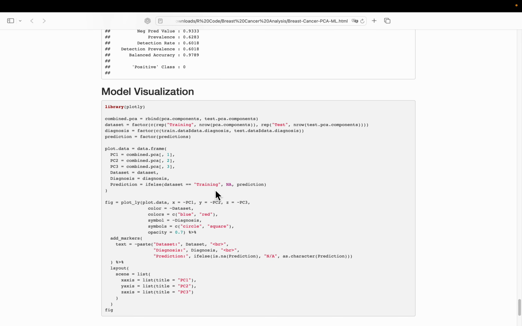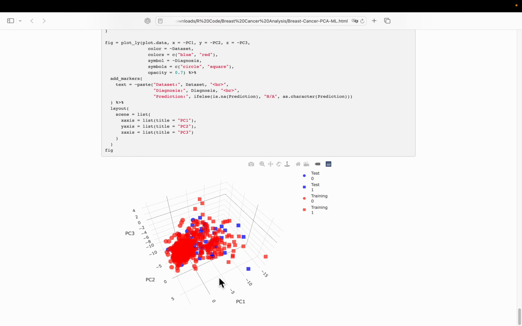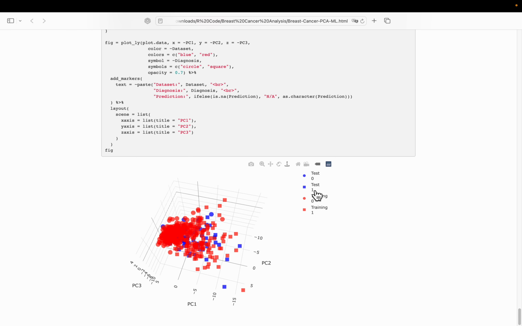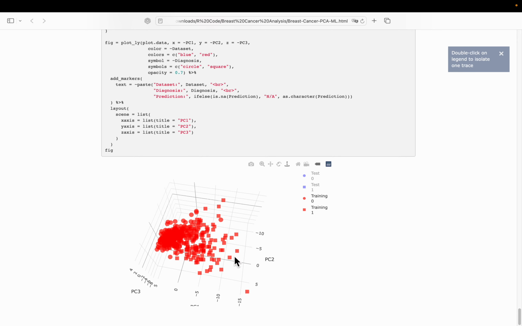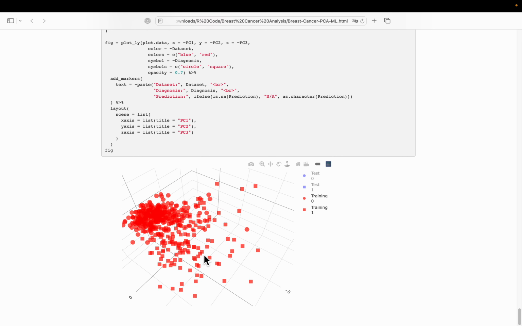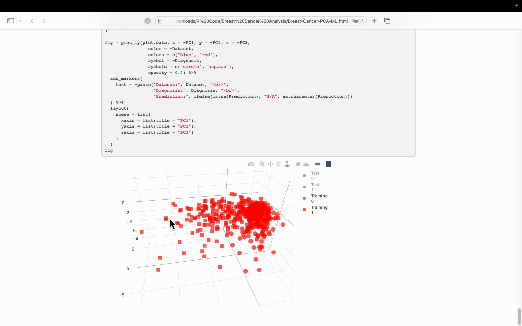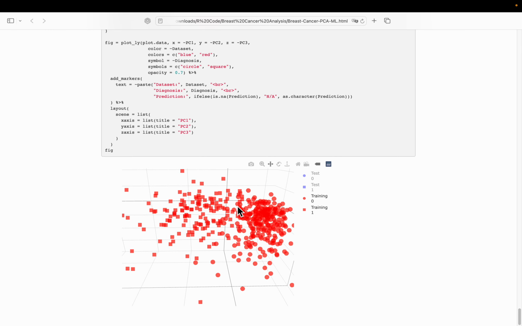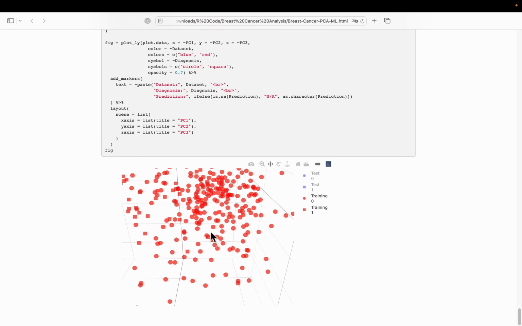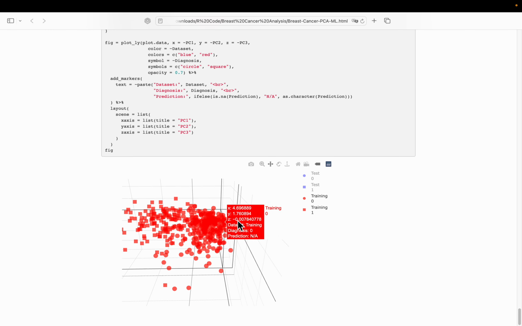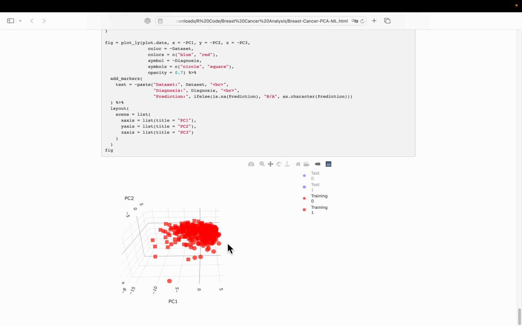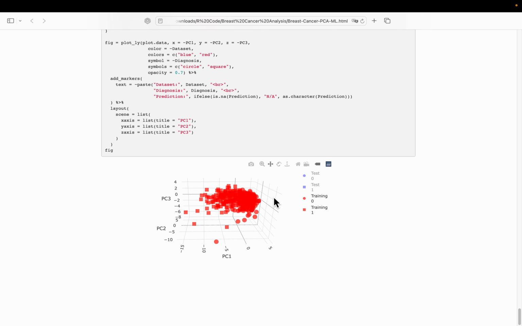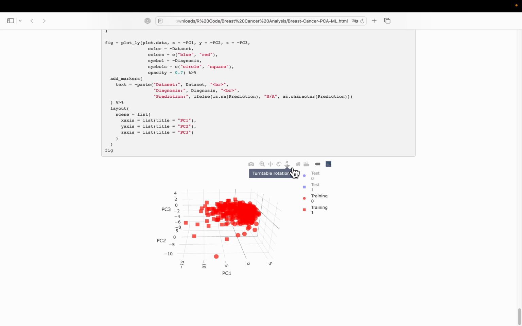And then if we visualize the data itself, we can see the training data set. So a training data set is everything in red. 0 are the benign tumors and 1 are the malignant tumors. We can see that there's a large cluster of benign tumors in relation with a higher PC1 value. So that's something that's very notable.